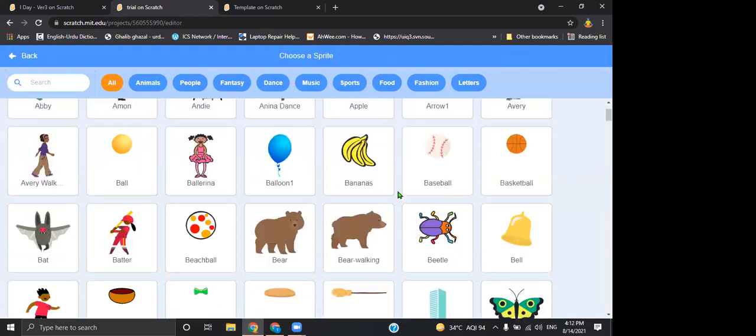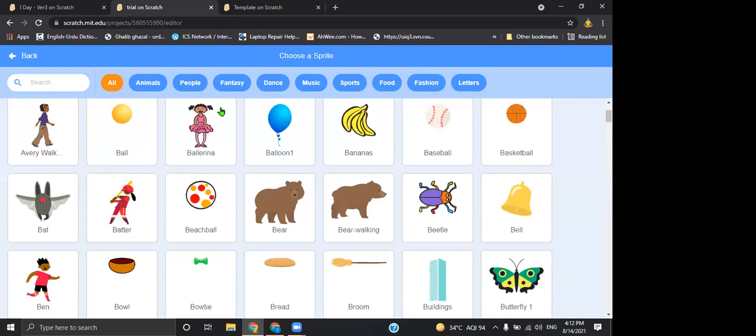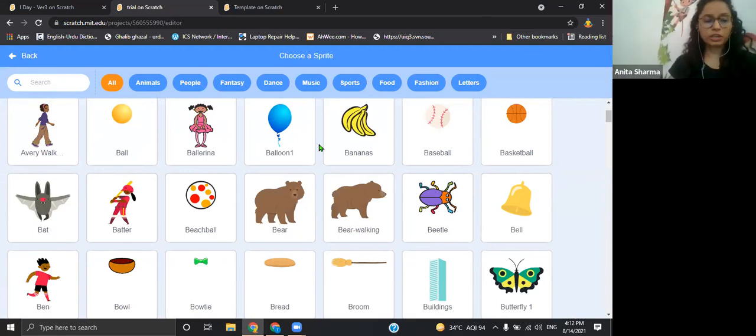I have shared the template in the chat box. Please open the chat box and click on the link. I already have signed in with my own password. All right, very good. Now mute yourself, all of you, please.